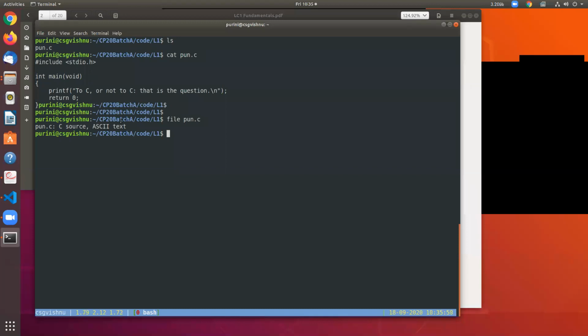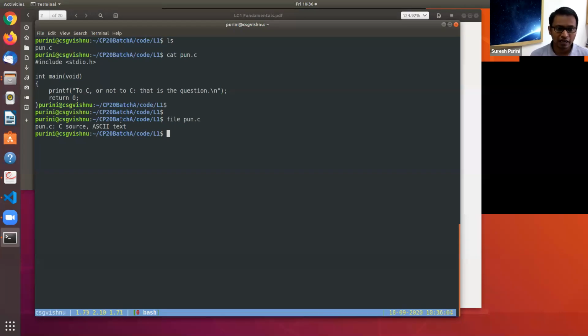So at the end of the day, your pun.c program is encoded on the file system as a sequence of bits. It is encoded on the hard disk as a sequence of bytes, and every byte is a sequence of 8 bits. That's number one.